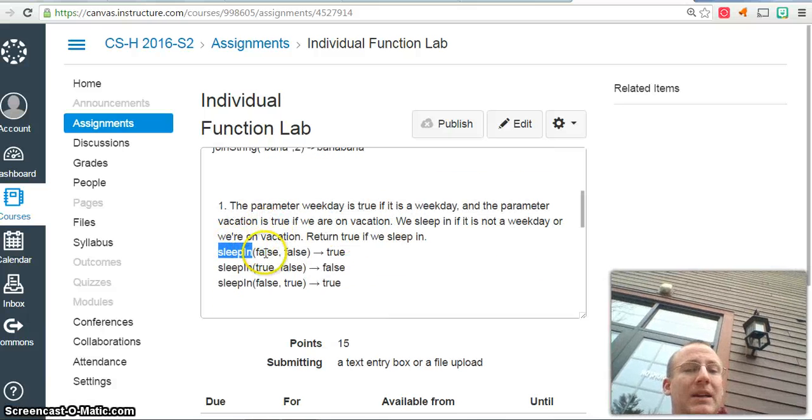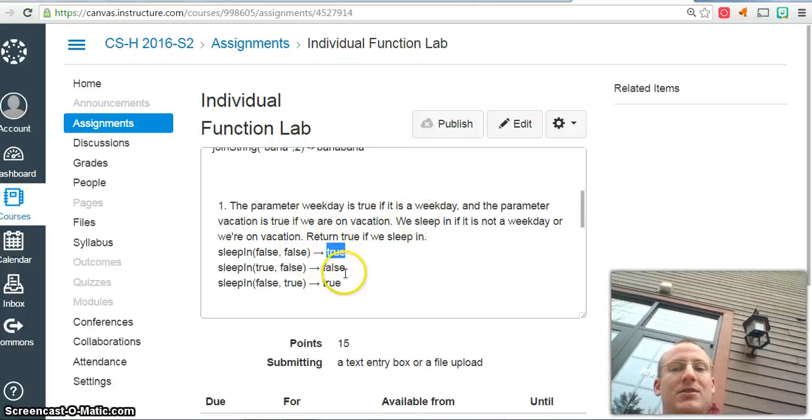Alright, so now when you work on these next couple of examples, this is the name of your function, sleep in. These are your parameters, and you can read, right? There's a weekday is true, so this is your weekday. And the parameter vacation is true, so this represents your vacation. And this represents what it should return. So it says return if we should sleep in. Otherwise, it should be returning false.